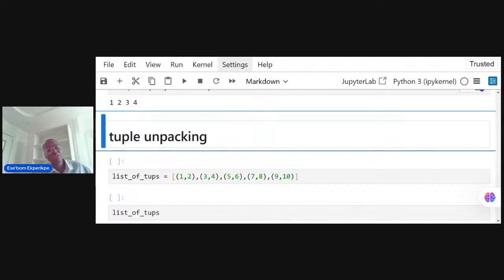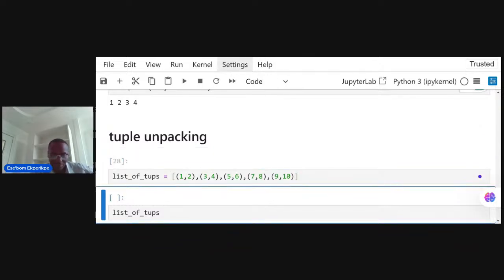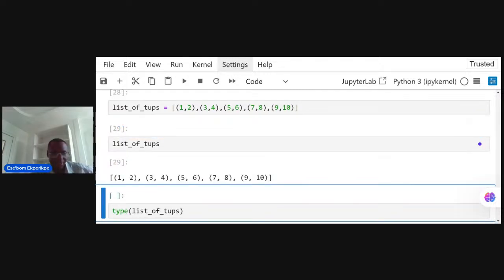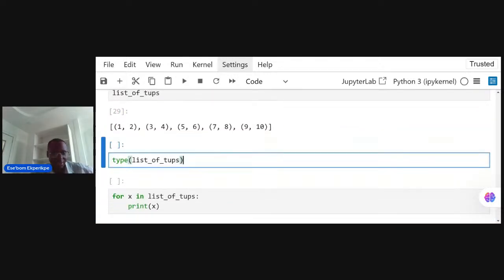We have what they call a list of tuples. Like I told you, a list can take anything. A list can take a string, an integer, a complex number, and it can also take a tuple. So this is a list of tuples. What that means is that we have tuples inside the list. So let's print it and see. So that's how it is printed, right? So let's look at the type.